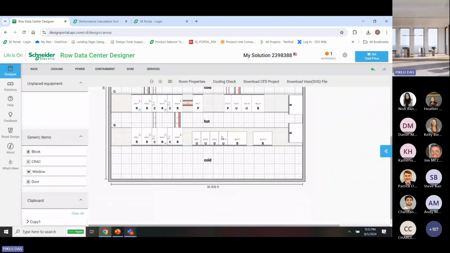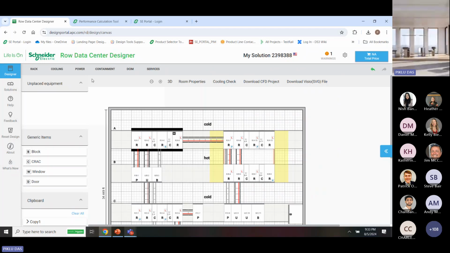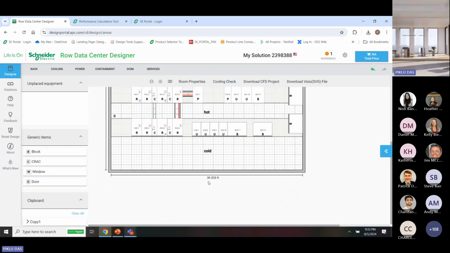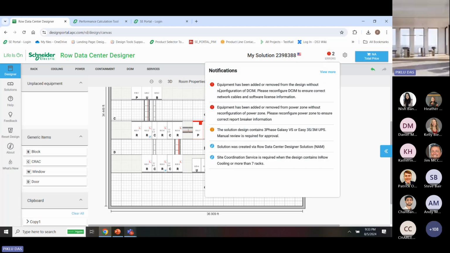So far in this design, you can see that it has been a pretty good design. That is the reason I don't have any errors here. But once I'm done with all my power and all the DCIM also, just imagine that I delete one rack. You can see that as soon as I delete one rack from the configuration, it generates two errors. And what are these two errors? First of all, it is saying that since one of the racks has been deleted, you need to reconfigure the power zone. And also, since one of the racks has been deleted, we also need to reconfigure the DCIM, because in the DCIM we are also taking into account the number of racks.